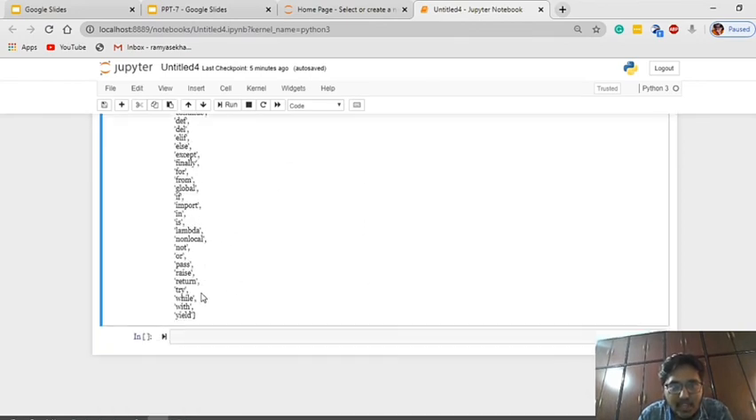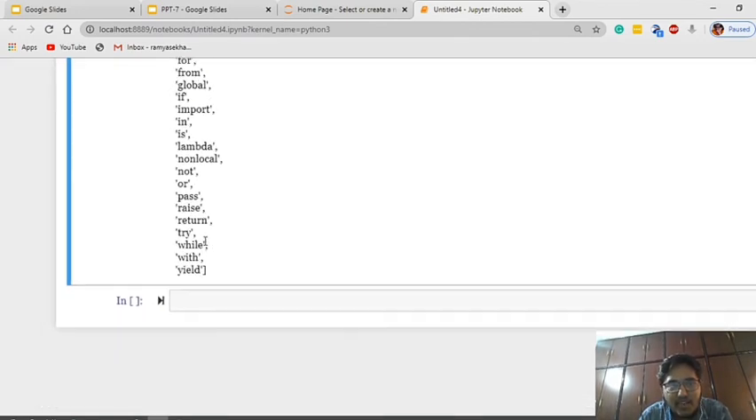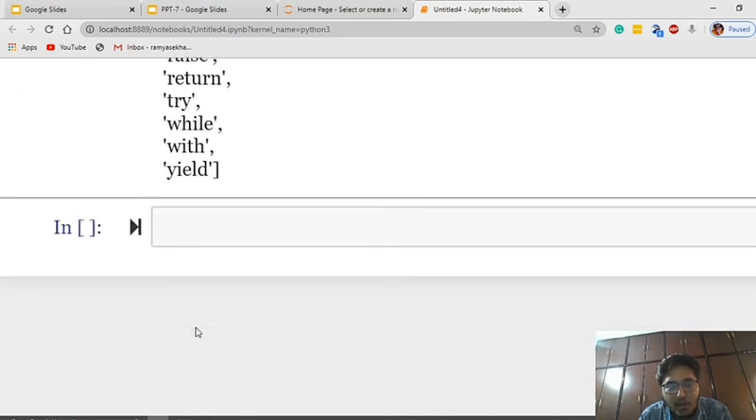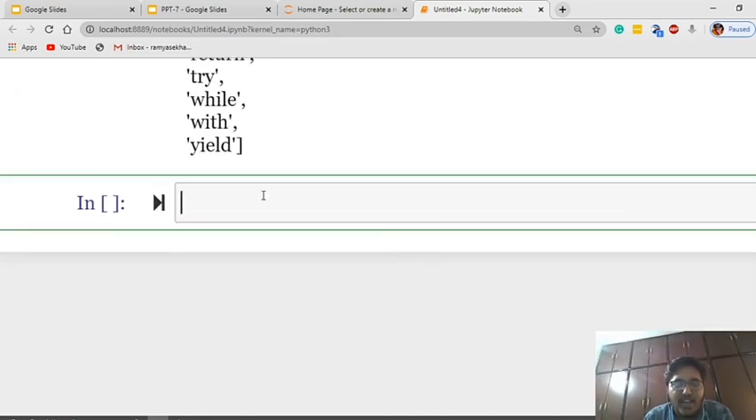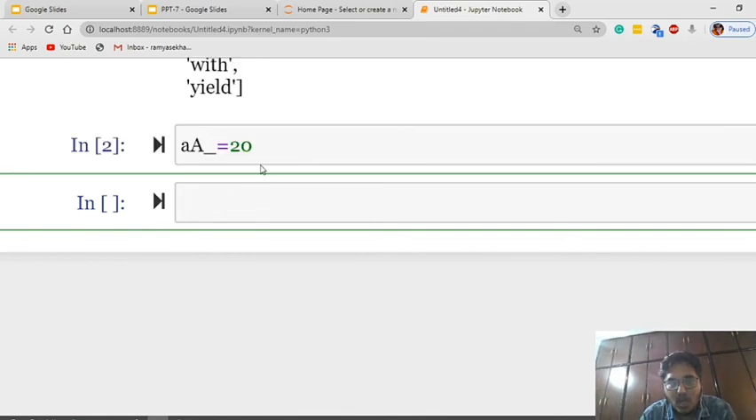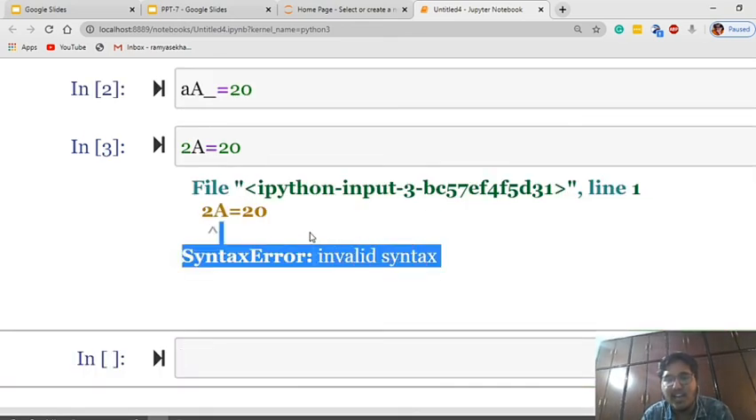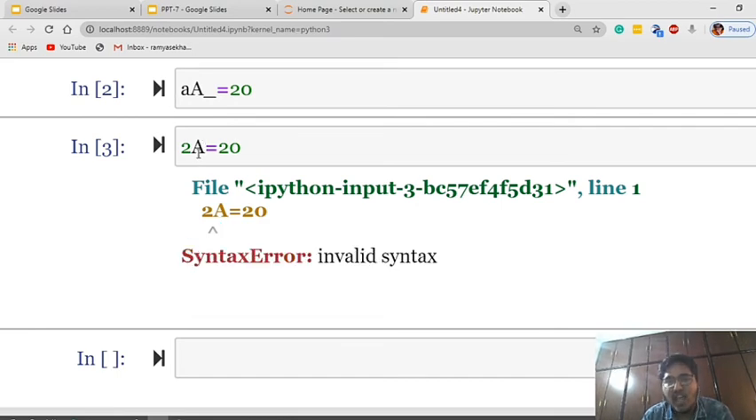As we have found all the keywords, now let me go on to identifier rules. First, an identifier can be a combination of lowercase, uppercase, and underscore. I'll declare a variable with lowercase, number, uppercase, and underscore, equal to 20. Is it valid? Yes, it is valid. Now let me start a variable with a number, 2a equal to 20. Is it valid? No, we are getting a syntax error. So a variable should not start with a number.